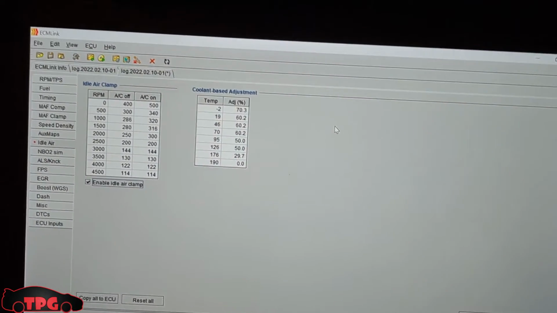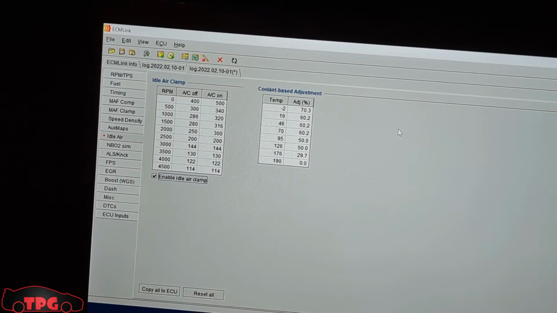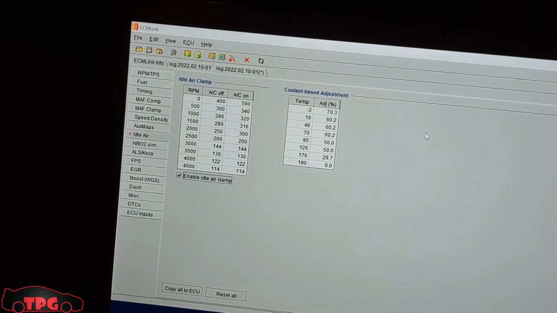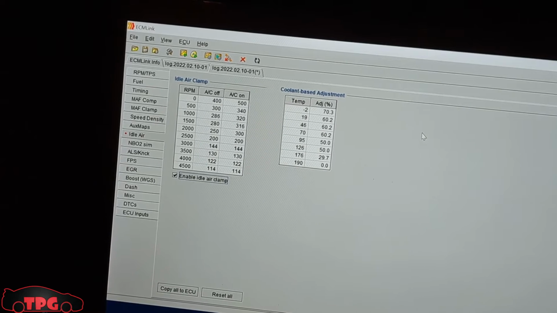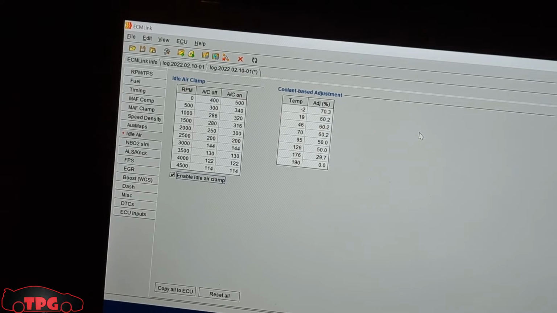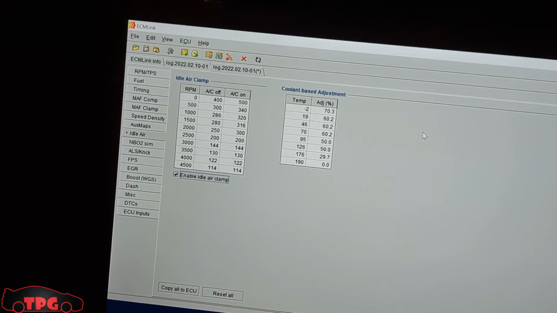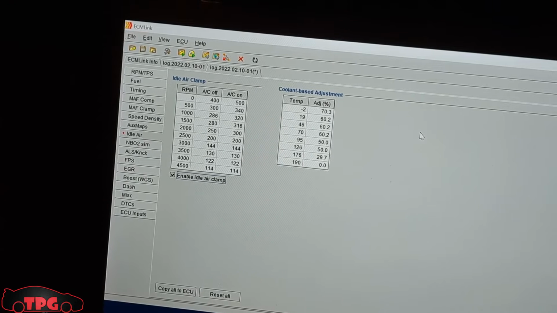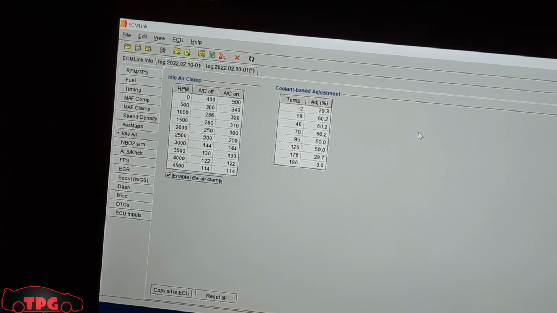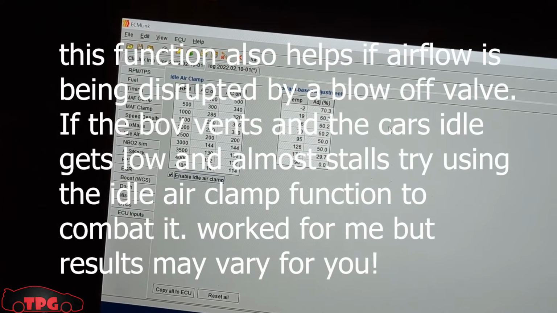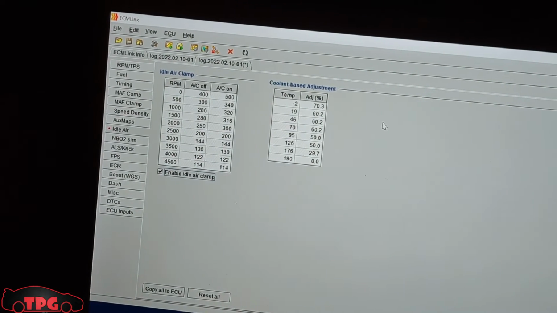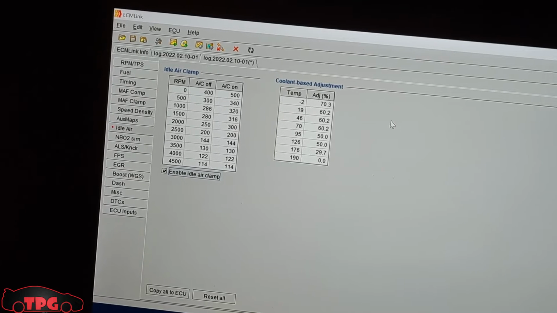Okay, boys, I don't know if this is going to be 100% accurate, but this is what worked for me. This is the idle air clamp in the ECU Live stuff. If you click on the idle air tab, it brings this up. Now, after I did my clutch and my lightweight flywheel, I noticed, and I know a lot of people have also had this problem, that when I'd come to stop signs or city driving, stoplights, my engine would almost stall out. It almost would just drop down and stall. I turned the idle air clamp on, I enabled it, and just clicking that little box and saving it to the ECU fixed that issue for the most part.